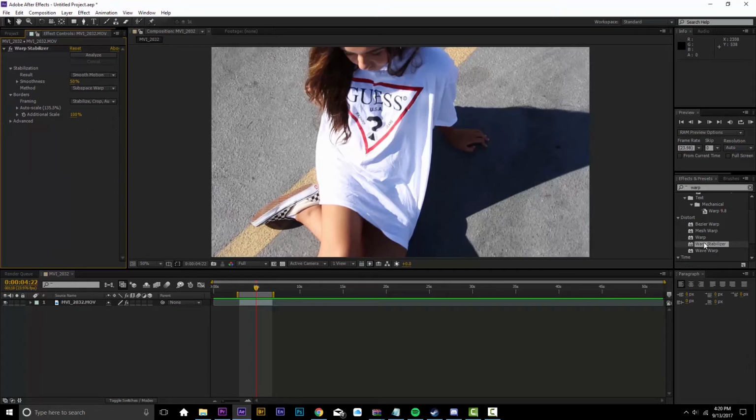Those are the basics. As you saw, I basically just put Warp Stabilizer on there, let it do its thing, and it already came out cinematic quality. So you don't really need to play with it too much unless it doesn't come out like you want it to. Then play around with the settings. If you have any more questions, leave me a comment below and I'll go into a little more detail into what all of these entail. But as you saw, the before and after, very shaky versus very smooth.